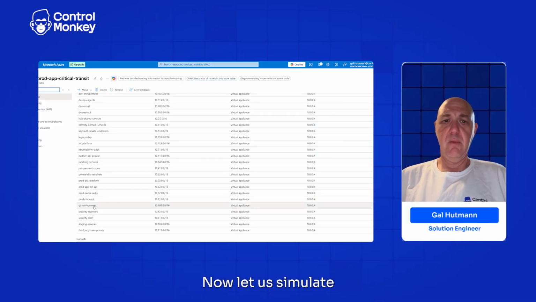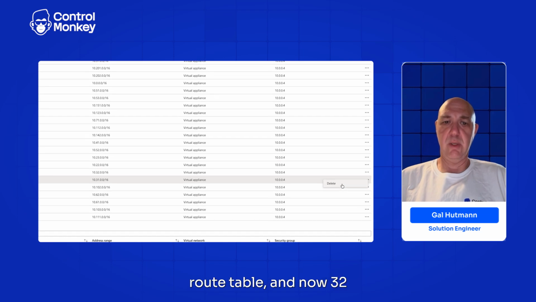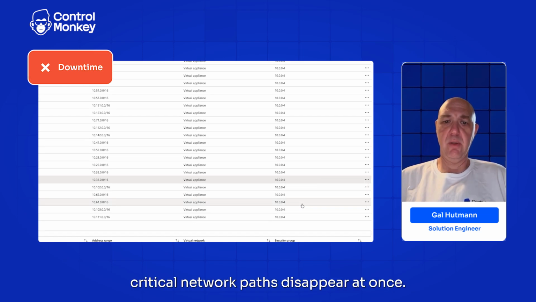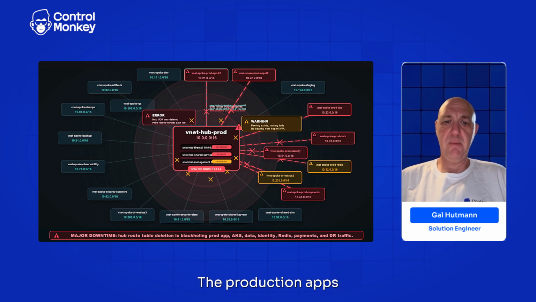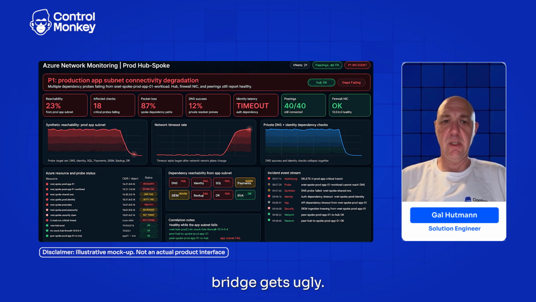Now, let us simulate a real mistake. Someone deletes the critical production route table, and now 32 critical network paths disappear at once. The production app spoke loses its route to shared services, private DNS, identity, SQL, payments, security logging, CI/CD, backup, and DR. This is where the incident bridge gets ugly.